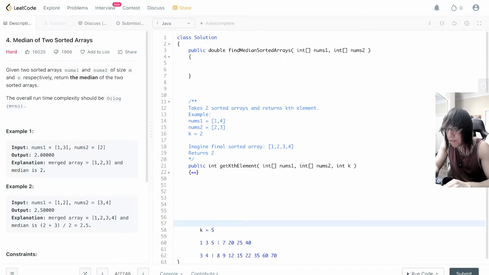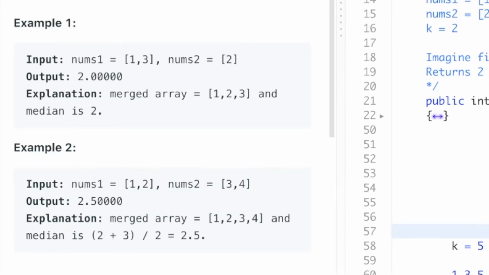All right, so median of two sorted arrays. They give us nums1 and nums2, which are just two sorted arrays, and they want us to pretend that if we combine these two arrays into some final sorted array, they just want the middle element, which in this case would be 2, or the median, which is the middle element.